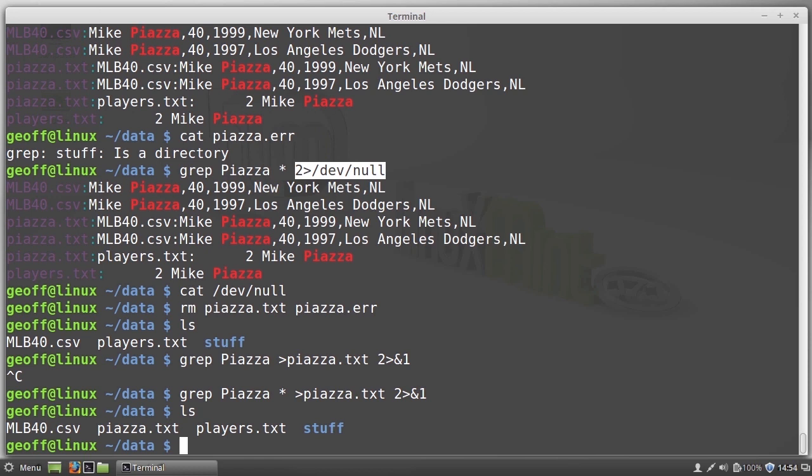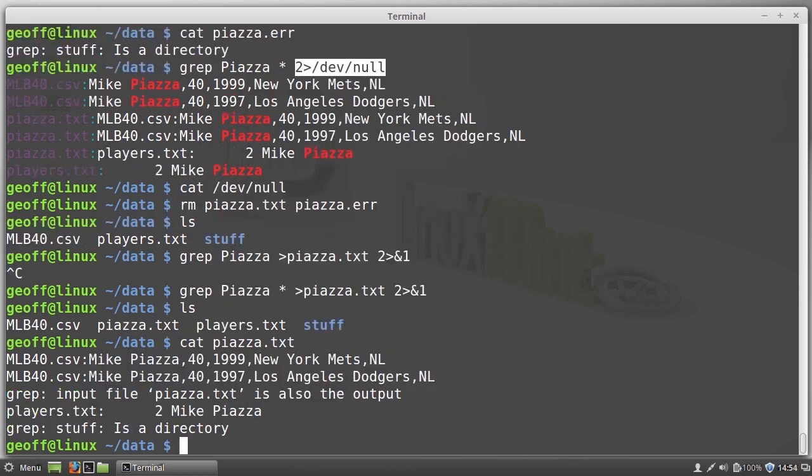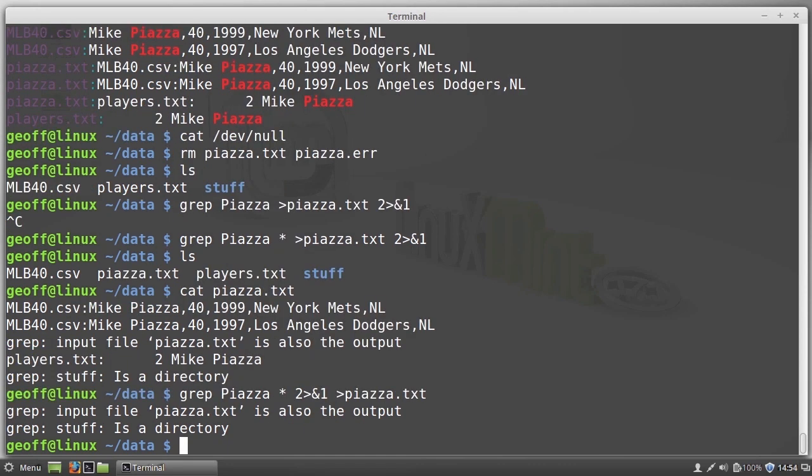If we look, there's piazza.text. If we cat piazza.text, we get the error and we get the output. This one does matter. The order does matter. Let's do it in the other order, and I'll show you what I mean. If we do it this way, now we see the errors. They didn't go to the file.